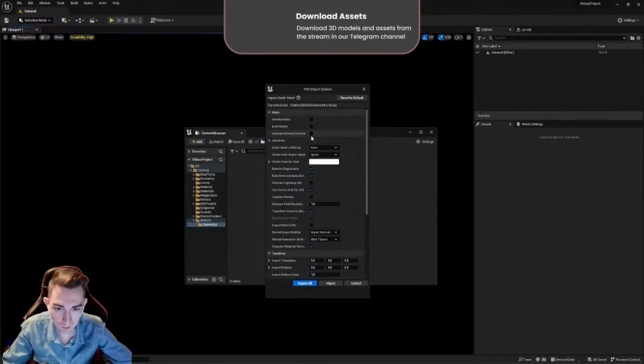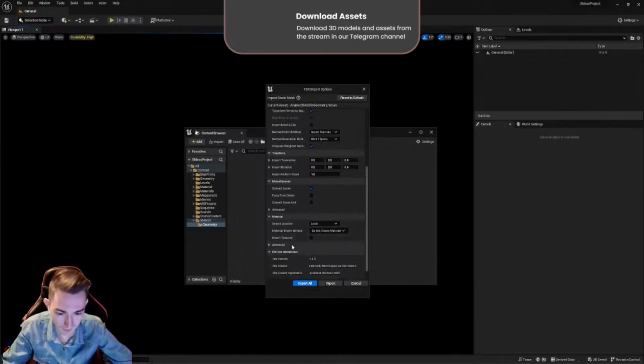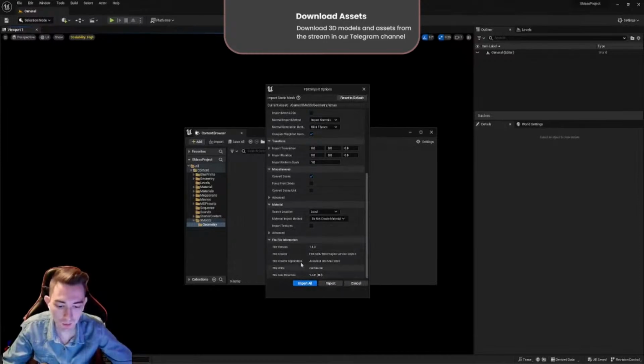Generate Missing Collision, we remove, we do not need a collision. We are removing the Lightmap UVs, and we are also removing the Mesh Reducer. So, here is the import of the textures, then we remove, and put the default material. We don't need to create the material. And click on Import All.